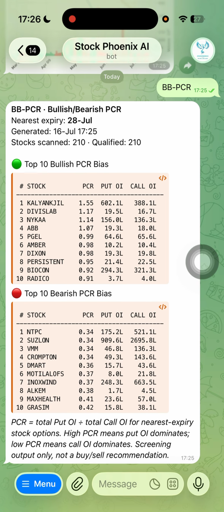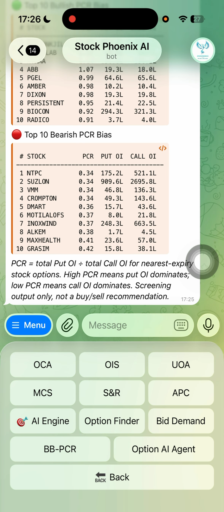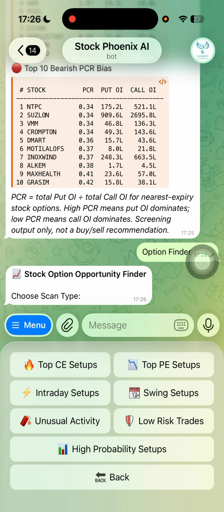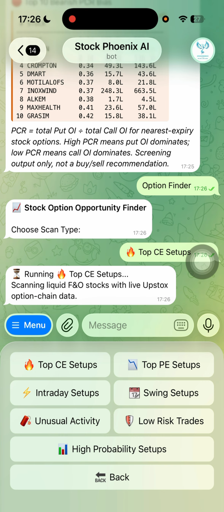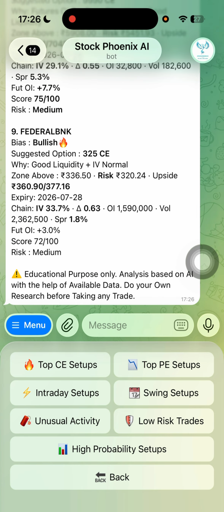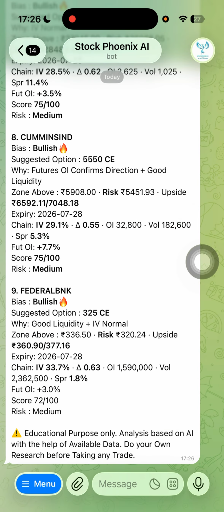That is what this gives you, instant information in the live market. Then you have Option Finder. It scans the options based on top CE setups. It gives you a scan based on intraday setups, a scan based on unusual activity, and a scan based on top PE setups. It gives you multiple scans, and it also gives you high probability trade setups, which look like this.